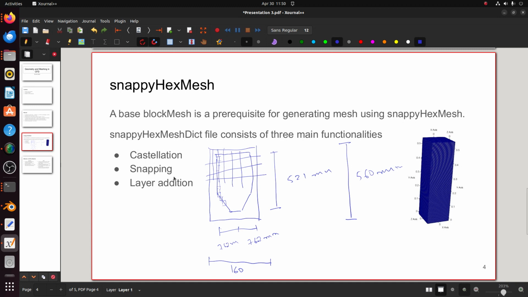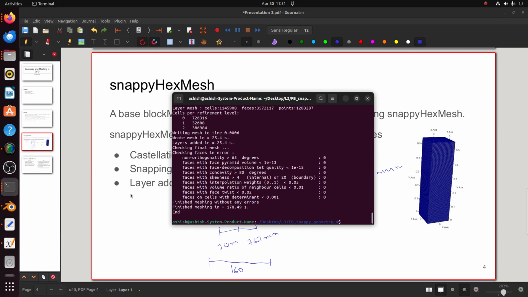The snapping part is where these blocks then snap to the surface, and we get a surface like this in the final meshing. And what the layer addition does is, it defines layers around these surfaces only. It further refines the surface. We can see all these three individually.